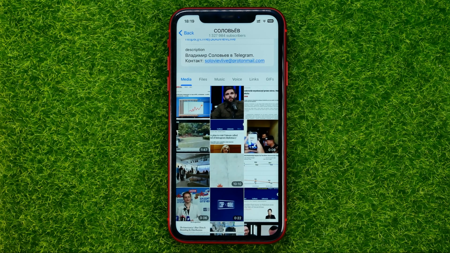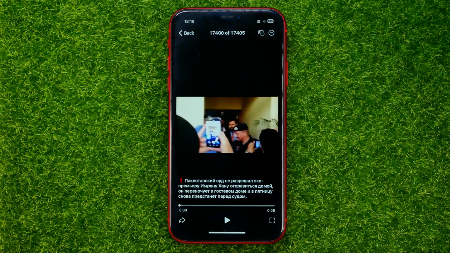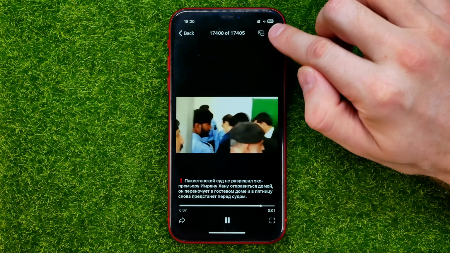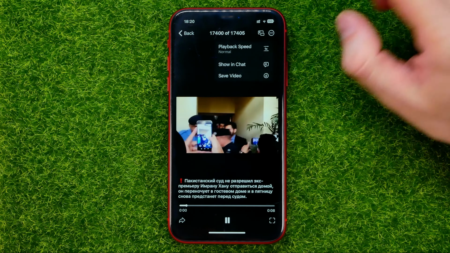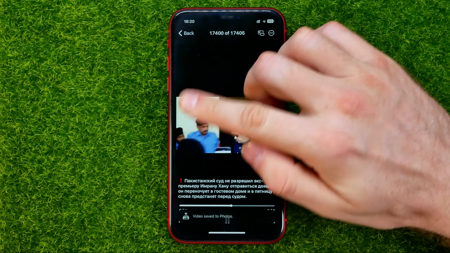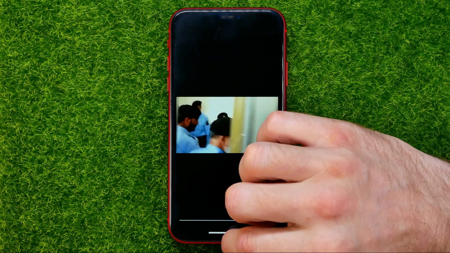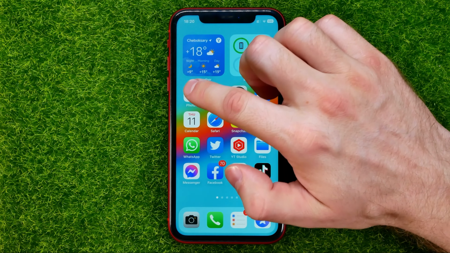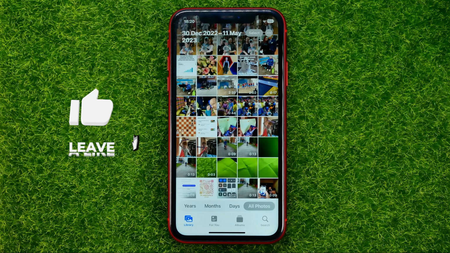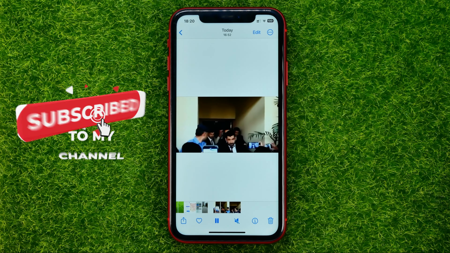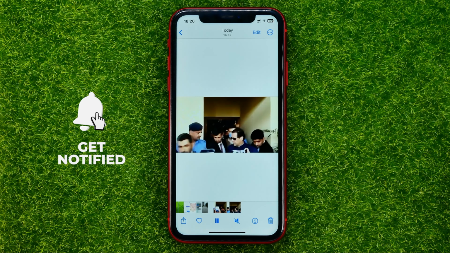Once you find a video that you want to download, you can just play that video, then hit these three dots at the top right and select save video. What that will do is save that particular video from that conversation to your Photos app. You can open up Photos, and that's where you can easily find the video you have just downloaded.